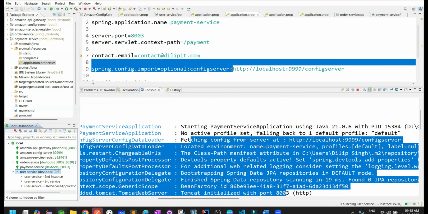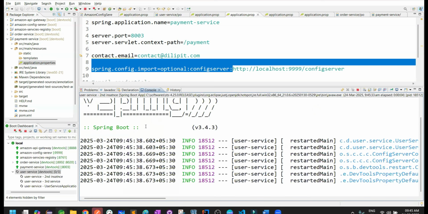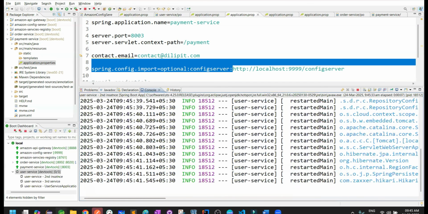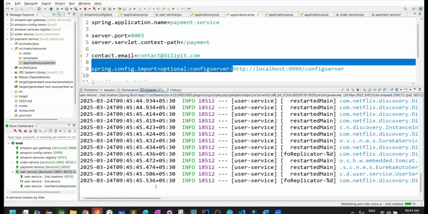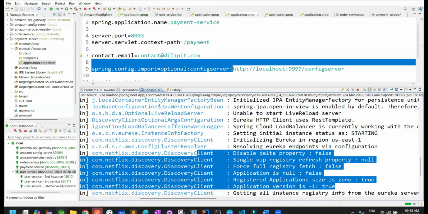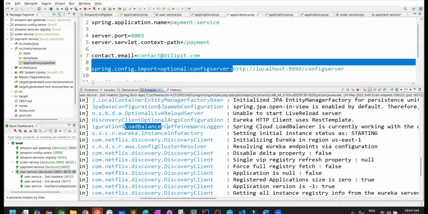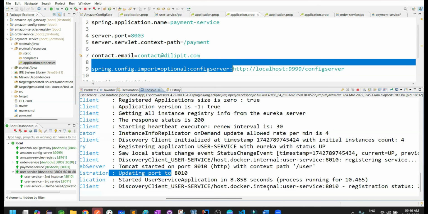I'm telling you, logs are the thing. The moment you start understanding the loggers, or you add loggers, enable the logging level to debug mode, and start understanding the flows, no one can beat you in understanding the practical point of view. It's not just about practicing. So see here, the load balancer call: Spring Cloud load balancer is currently working with the default cache. These are all things you can understand very clearly. User service load balancing is enabled, and it's making a call on this port number.